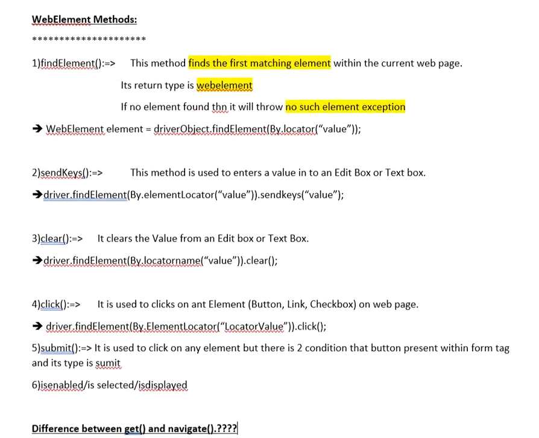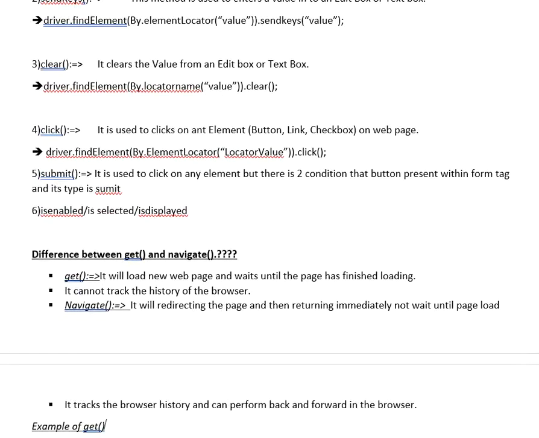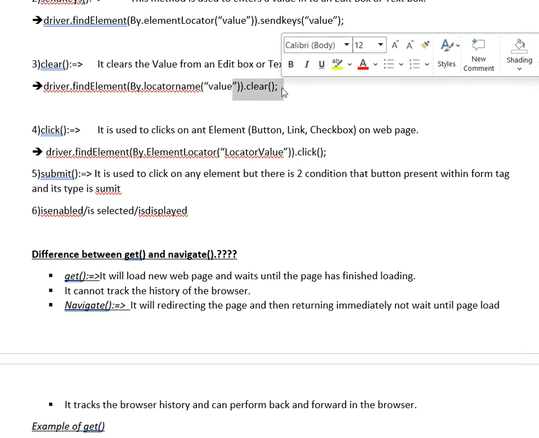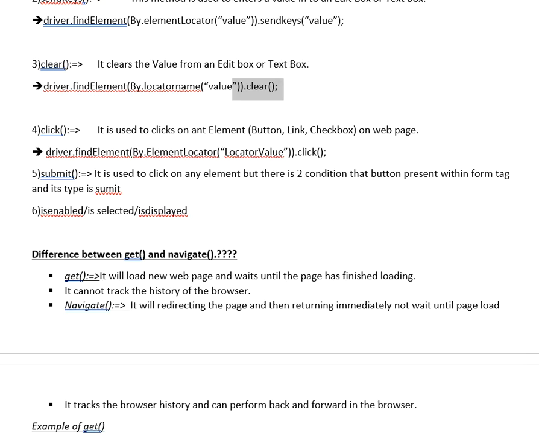Then there is the clear method. Clear means it clears the value from a text box. Its syntax is driver.findElement by locator name. Here we can use any type of locator like By.id, By.className, or we can also use the CSS selector or XPath, and with the help of the clear method we will clear the value from the given edit box or text box. After that there is the click method. It is used to perform the click operation on a particular web element like a button, checkbox, or radio button.